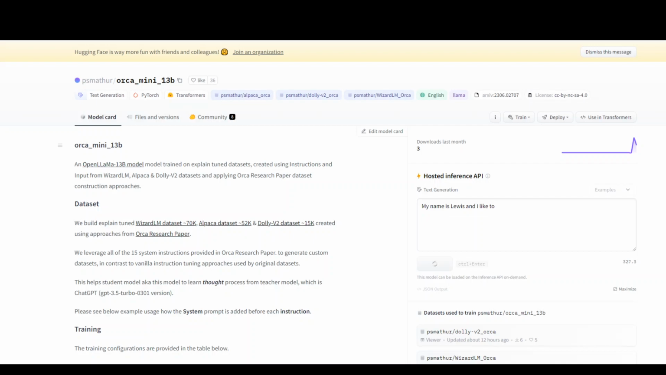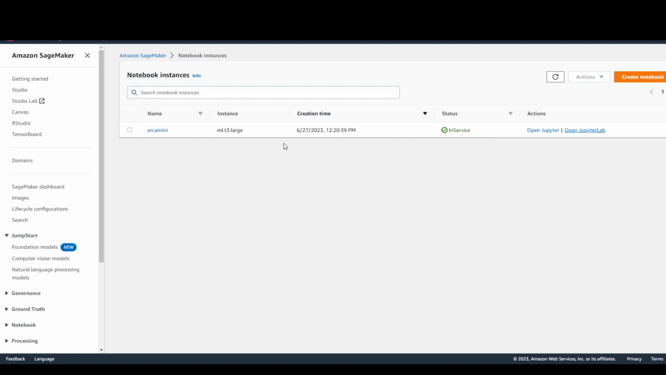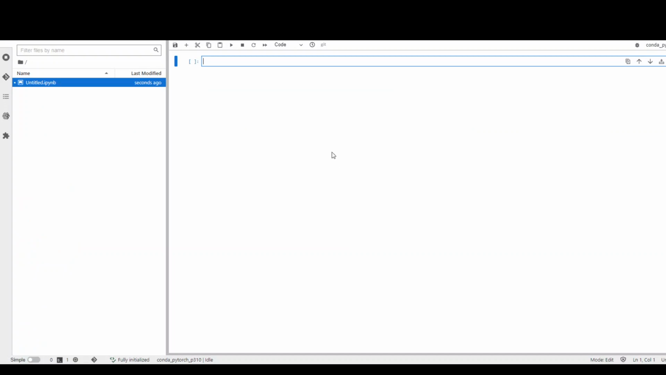In this video, I'm going to show you how to install and use Orca Mini 13B model by using AWS SageMaker. I already have created this SageMaker notebook and I'm going to open this notebook in Jupyter Lab. So here I am. Now, in order to install this model, first thing you need to do is to upgrade the version of SageMaker API.